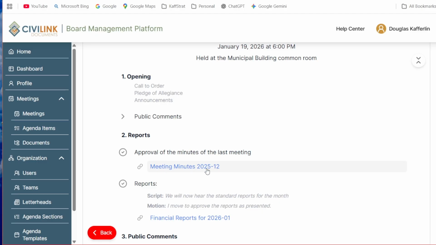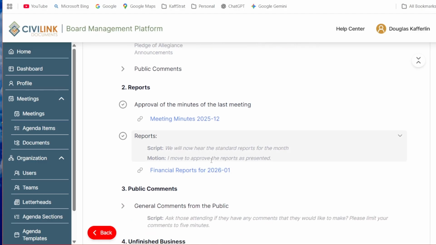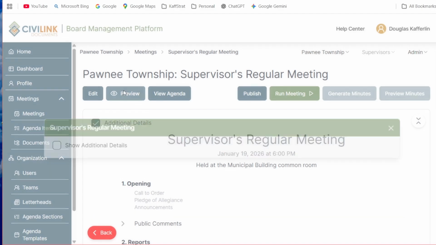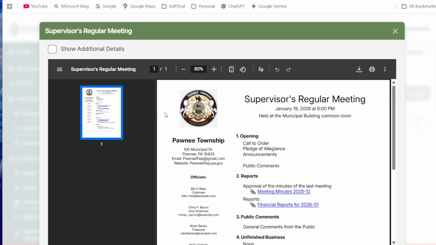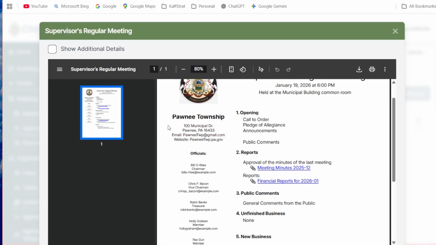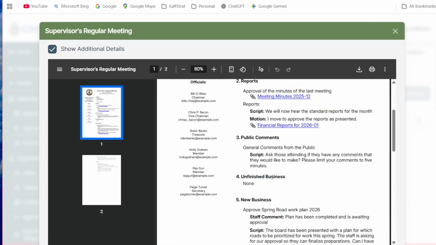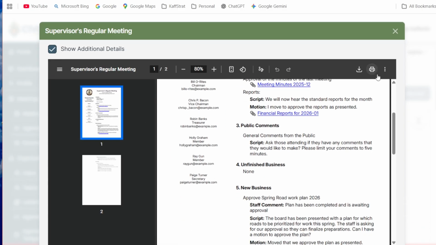When you are in display mode, hyperlinks are displayed in blue. If you want to return to edit mode, click Edit. In display mode, a back button is displayed at the bottom left of the screen to go back to the meeting screen. The Preview button allows you to see the meeting agenda with a letterhead included as it would appear in its final form. You can download or print the agenda from this screen, and it also has an Additional Details checkbox for the board members version.